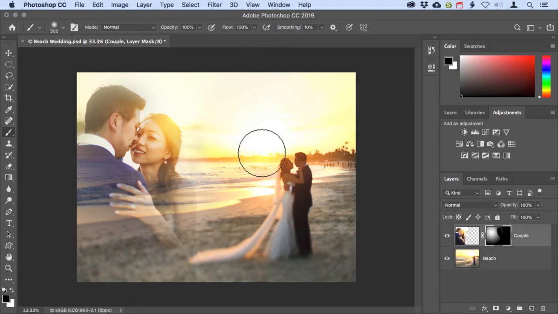There we go. Next I'm going to tap X on the keyboard, which will place white down in my foreground color swatch, and I'm going to press 2 on the keyboard to set my brush opacity to 20%, and I'm just going to brush in a little bit more of her arm and elbow showing up there. There we go. That looks really nice.